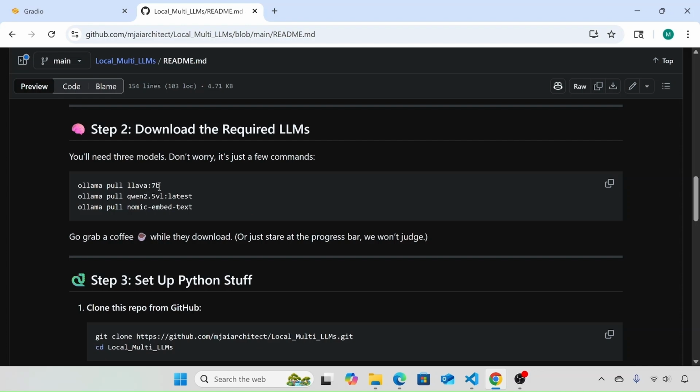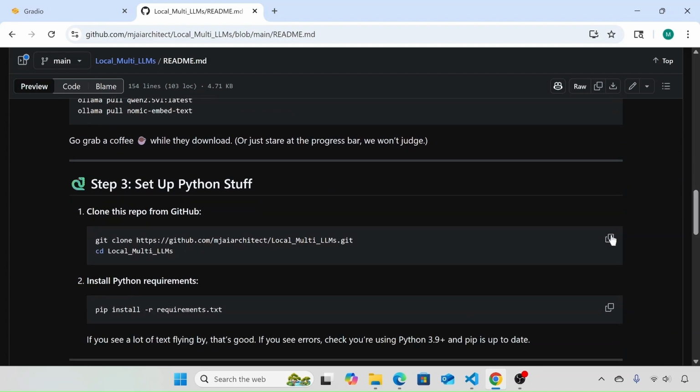It will download from there, and it may take time. Don't worry about it, because depending upon your internet speed it will take time, since its size is big, 8 GB and so on. Now once it is downloaded, if I scroll down, all you have to do is provide the git command from your command prompt. It will go to my GitHub repository and pull the required files into your local system.